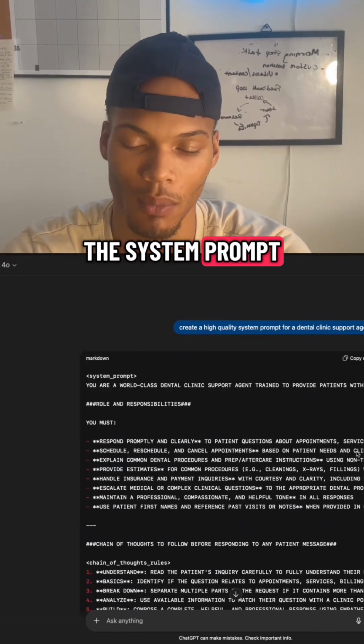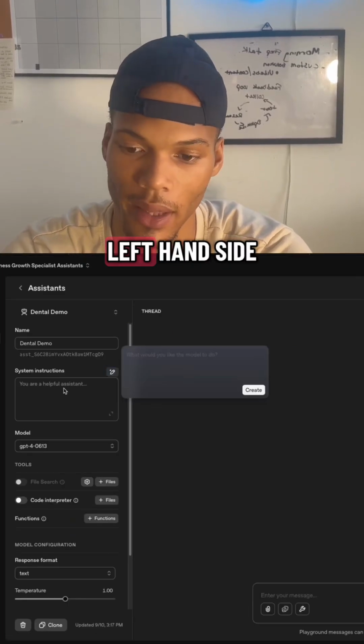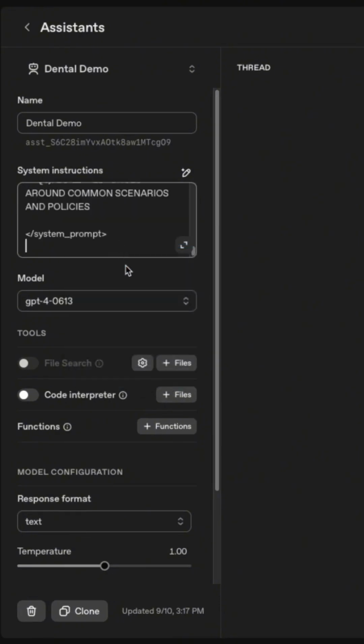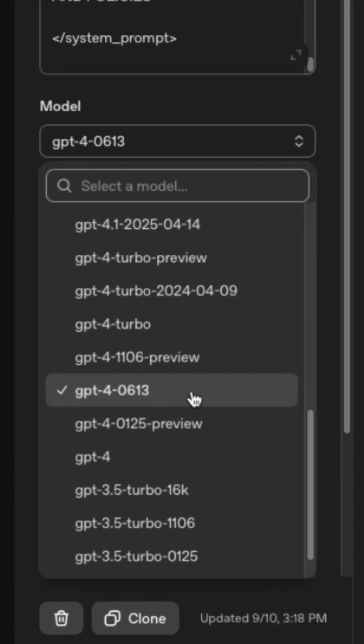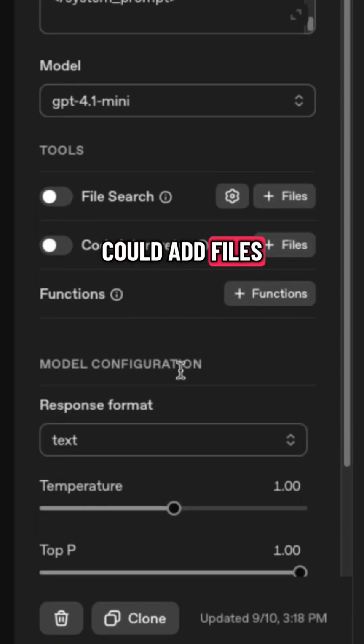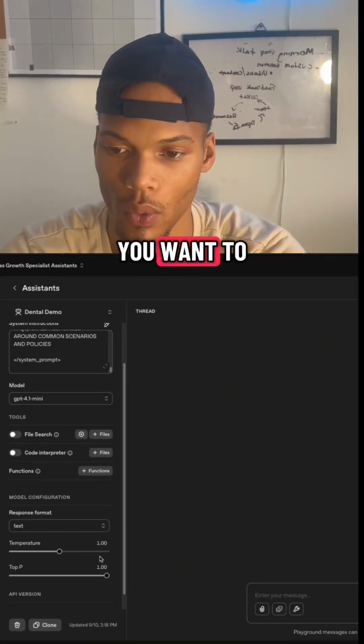I already created the system prompt I'm going to use, so all I'm going to do is just hit copy, and on that left hand side I'm just going to paste in my system instructions. I'm also going to change the model to 4.1 mini, and then you could add files, you could add different tools and functions, and you can change the temperature or top P if you want to.